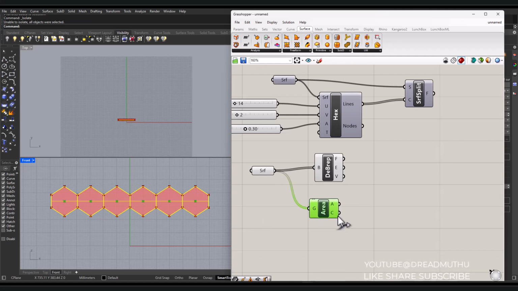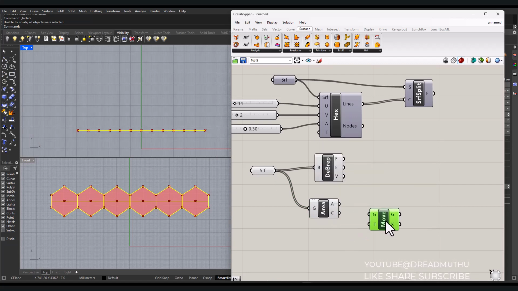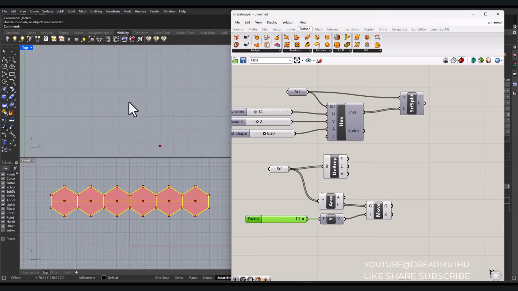Okay, and then we want the center point to be moved along the y-axis. So for that, we'll set move geometry, Y unit, and then we insert 5. Let's say, okay.